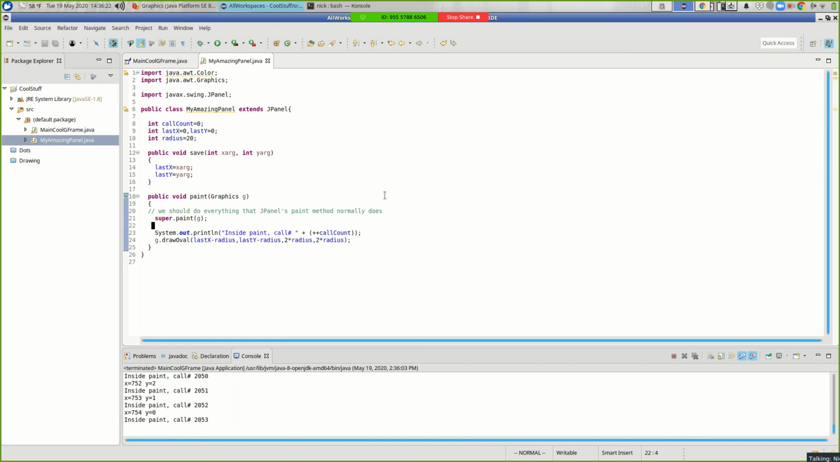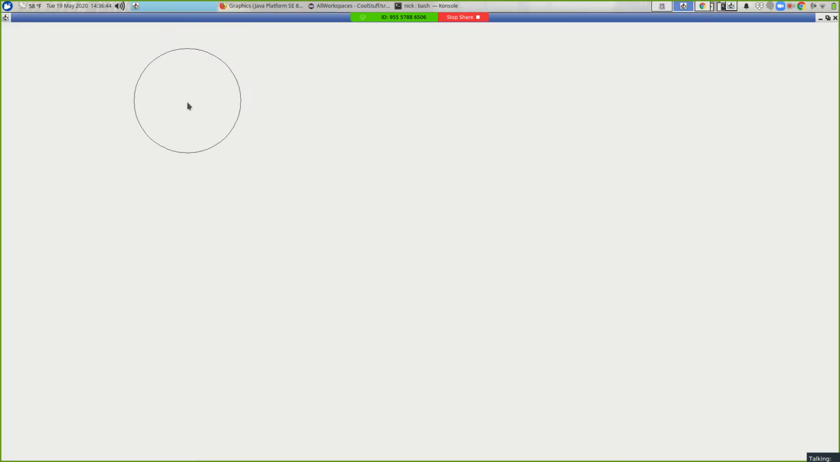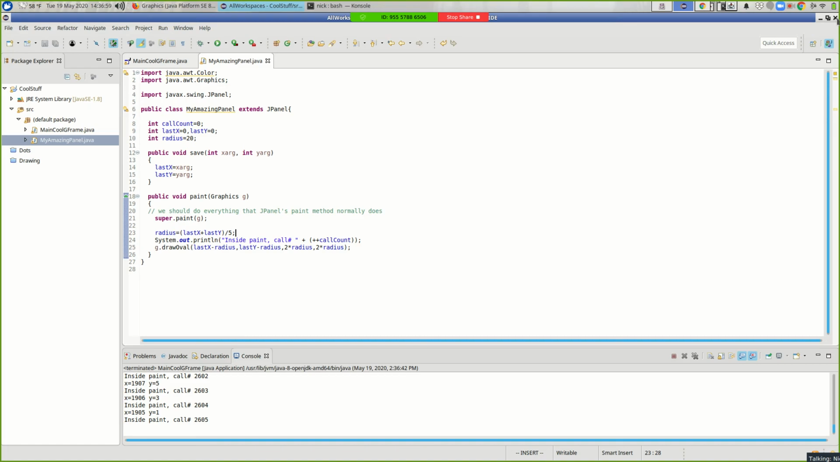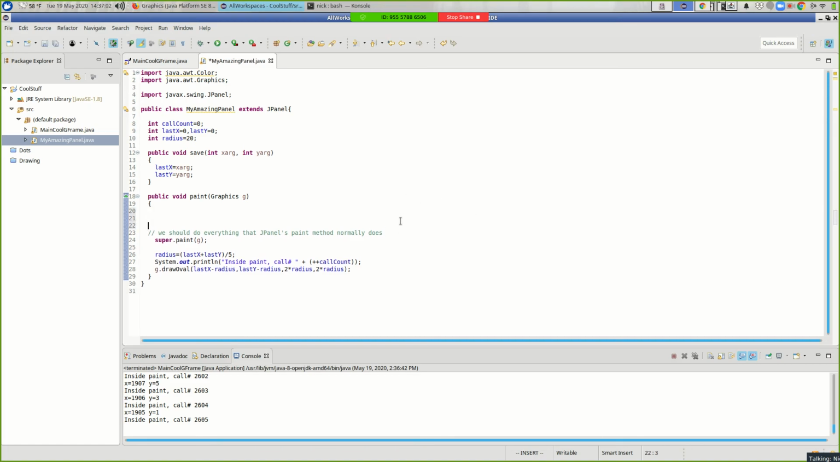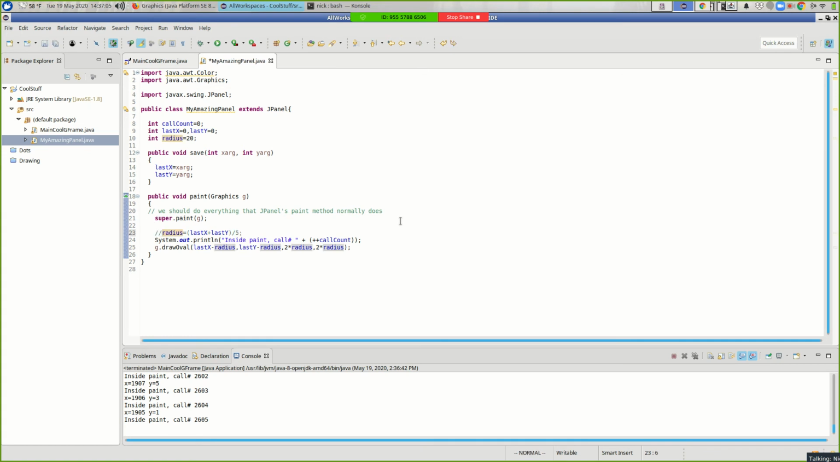And now you can start to do all kinds of things, right? I could do something like radius equals, I don't know, let's just do last x plus last y over 5. Let's change the radius depending on where we are. And so now I've got something. So that's nominally fun. All right. Well, what about our colors? So let's leave the radius at 20. Let's play with the color.